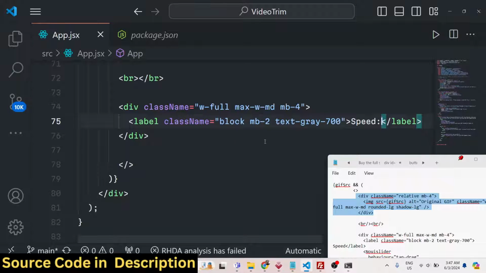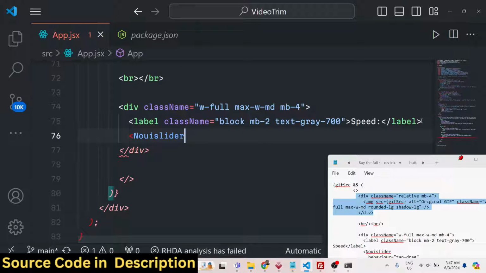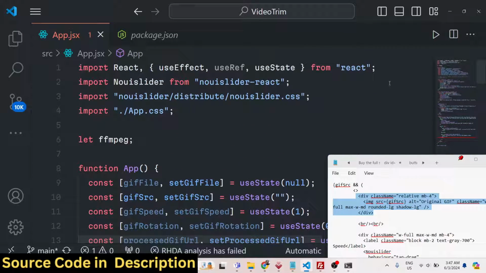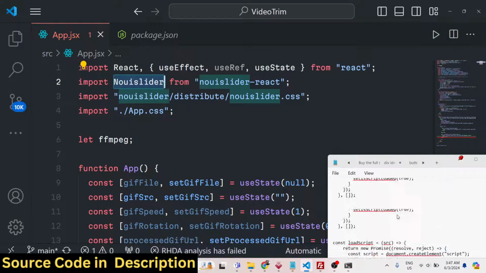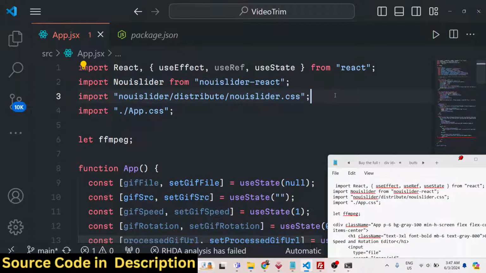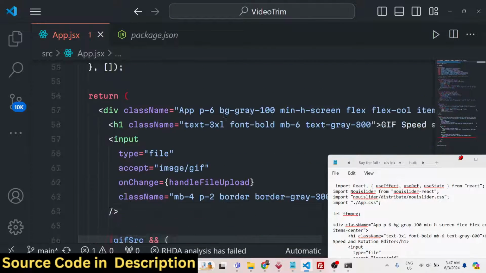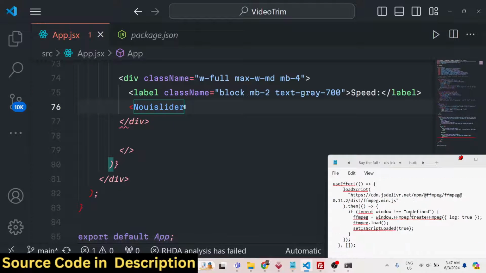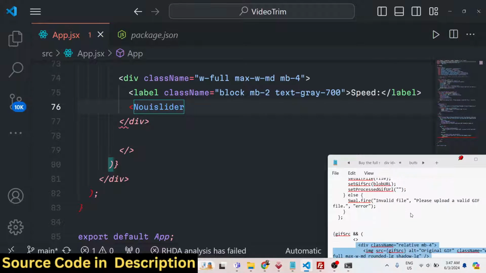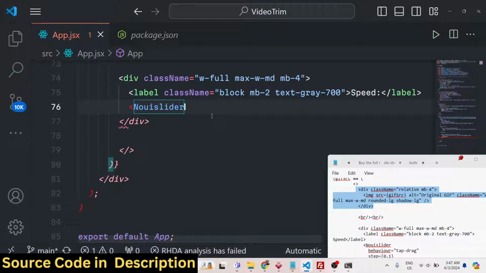And here the user must select the speed, and we will be using the noUiSlider, guys. It will automatically import it right here at the very top, noUiSlider. We also need to import the CSS file. The CSS will also be imported from the dist folder. VS Code will automatically import all the things we need for this package. These two lines will automatically get added. Now we can use the slider library. This makes it easy to make sliders inside a React.js application.